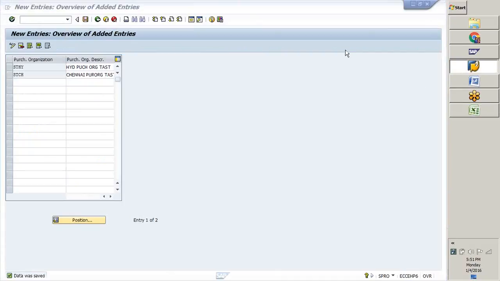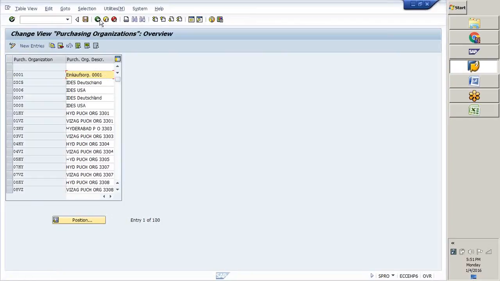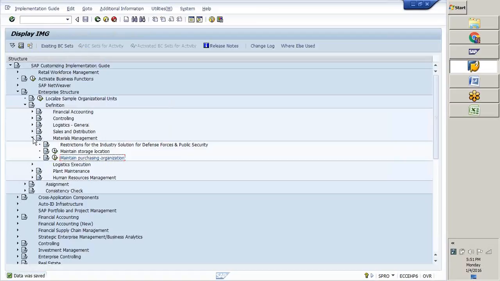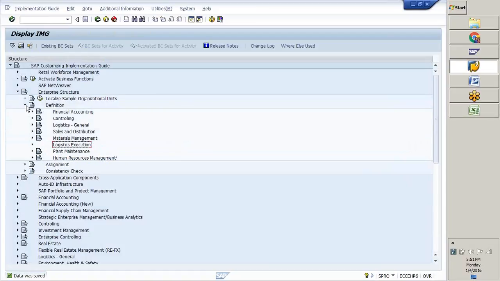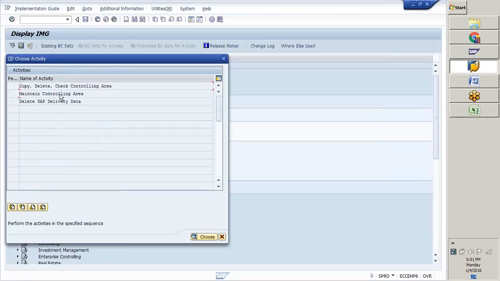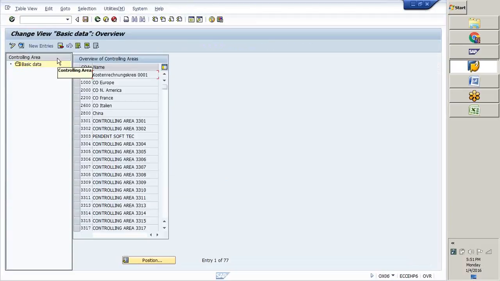How to create a controlling area we are seeing. Just go through the path. Purchase organizations we have created. Now we are maintaining controlling area. Define controlling, maintain controlling area. Click on maintain controlling area. Click on new entries. This is one way how you can create.